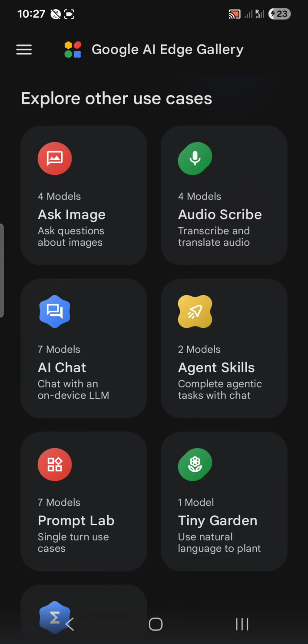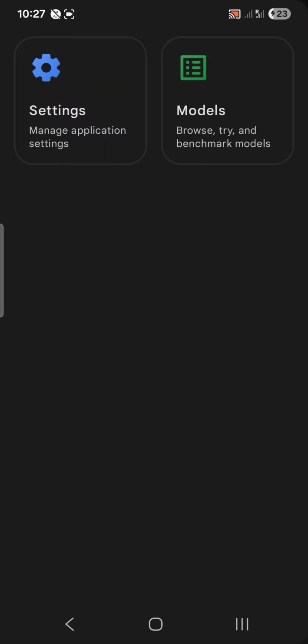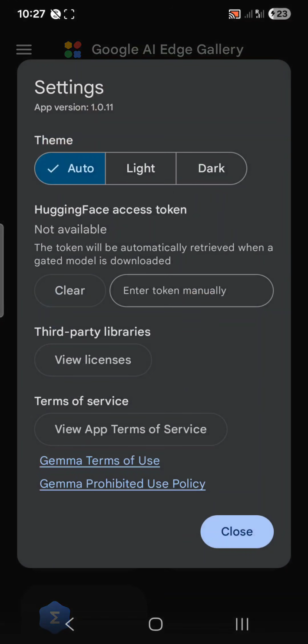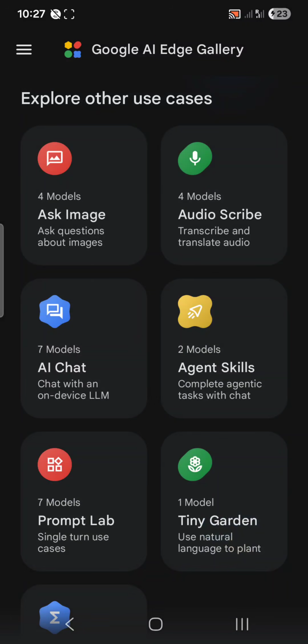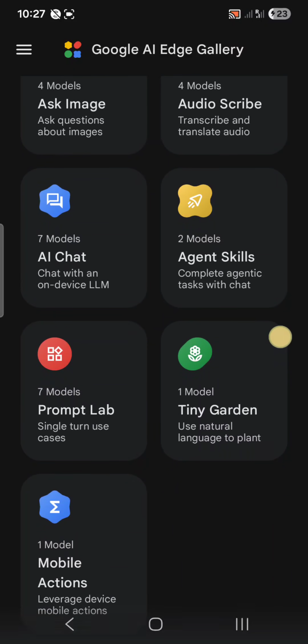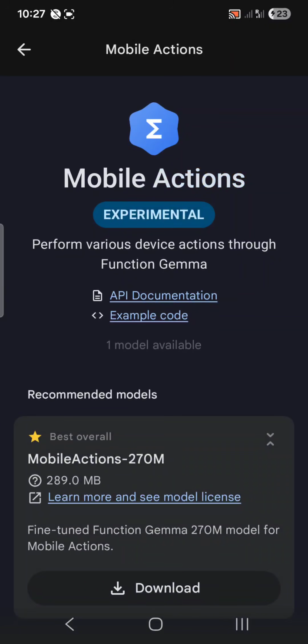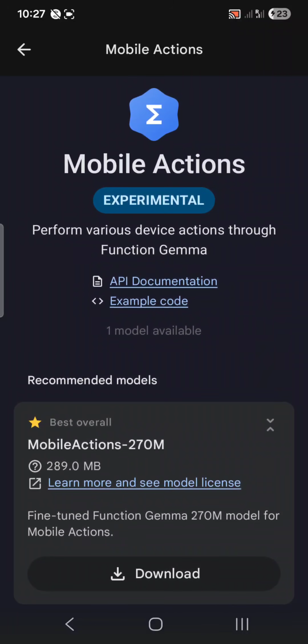So of course you can explore more about it. So all the details are here. You can also go to settings and of course clear the chat and all of that, that is there. But there is something that you can use to control or manage your device also. You can see your mobile actions. So this is something which is experimental, but this is gonna really be helpful.